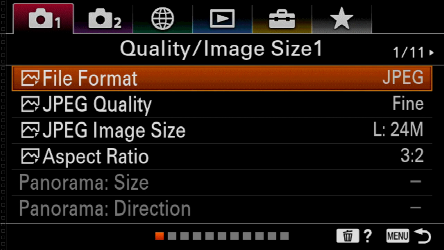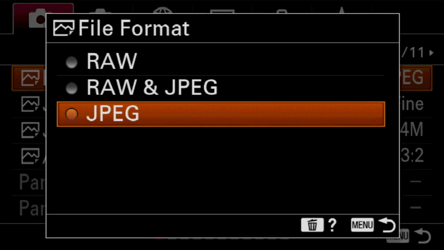So here we go. We're going to start with image quality, and this is a couple options. The first one is file format, and here you're going to see that it defaults to JPEG, but you can also shoot RAW, which is the full image quality that you can shoot out of the camera. You can also record the image as a RAW plus JPEG. So it saves the RAW and also processes it into a JPEG, or you can just save the JPEG.